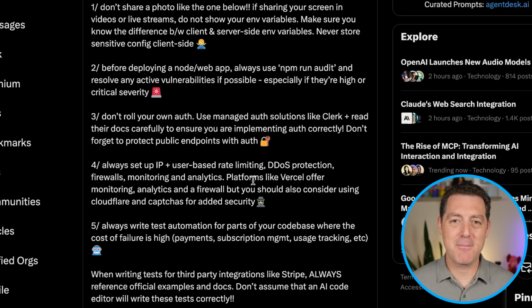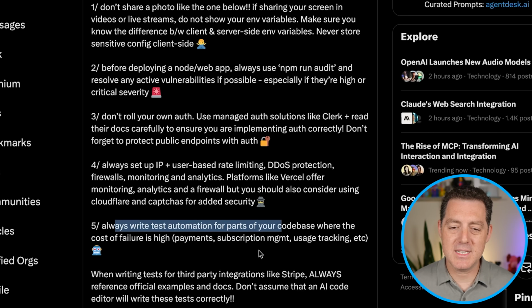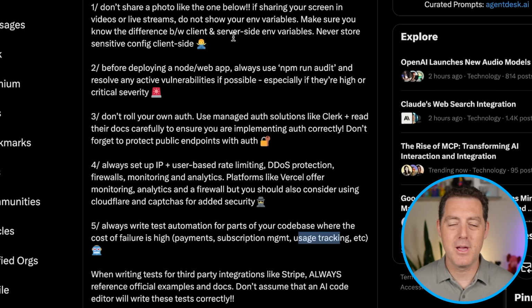And here's the thing about vibe coding. You don't necessarily need to learn all of it, but it's nice. I find all of this stuff so interesting. I have loved to code since I was a teenager. So hopefully with vibe coding, you get exposed to it and you learn to love it as well. And always write test automation for parts of your code base where the cost of failure is high, like payments, subscription management, usage tracking, etc. So great tips by Ted.